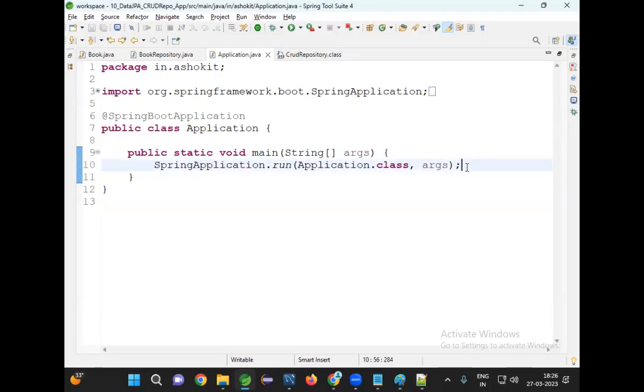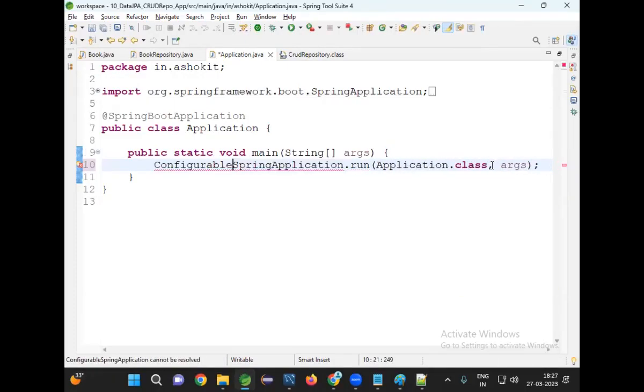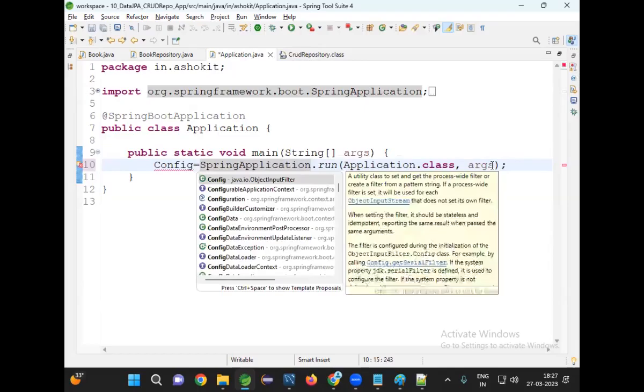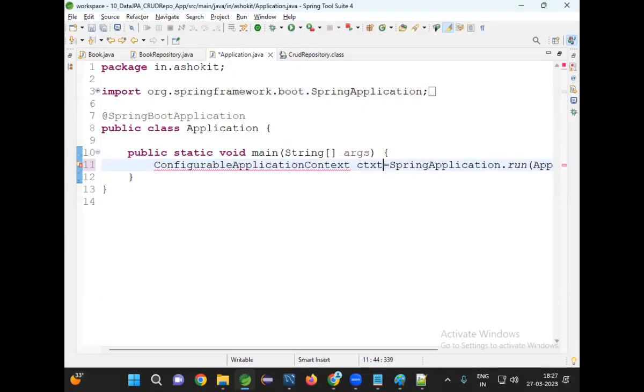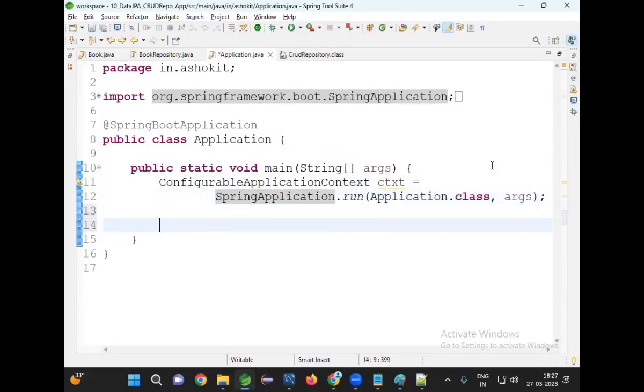What is the return type of the run method, guys? ConfigurableApplicationContext. What is the purpose of this? It is returning the reference of the IOC container. Yes, ConfigurableApplicationContext is the return type of our run method.